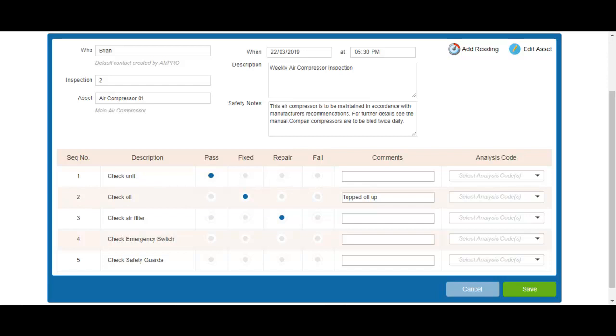I'm just doing my inspection and I've come across something that needs to be repaired, and you might put in here that the filter is broken. Now, depending on your settings in AMPRO, because you've selected repair, AMPRO will automatically create a job for this compressor with sequence number 3. Not only with the comments that you wrote, but if you put in any additional analysis codes and so on.